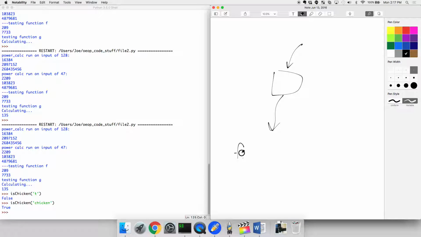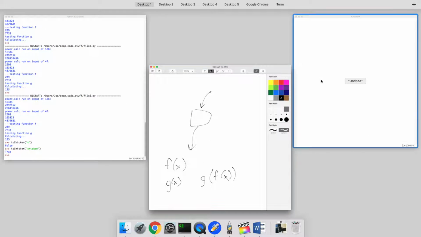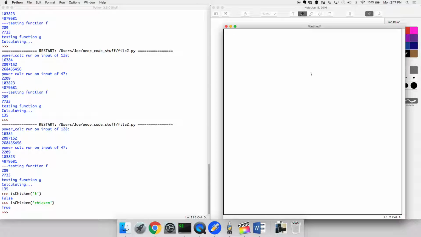So if you have a function maybe like f of x, which you define, and then you have another function g of x, and they both return values, you can basically make a call like g of f of x. If you don't believe me, we can do that really quickly. Let me just open this up. Let's define a function f of x, and let's have it return 5 times x.